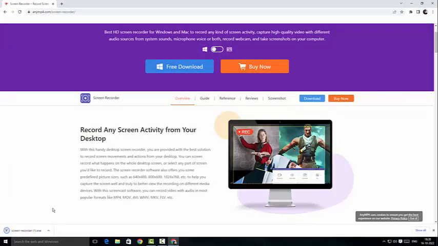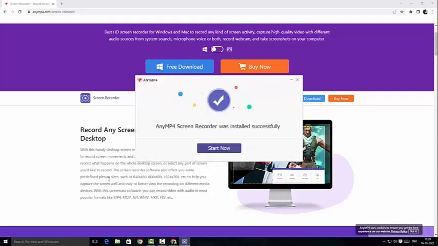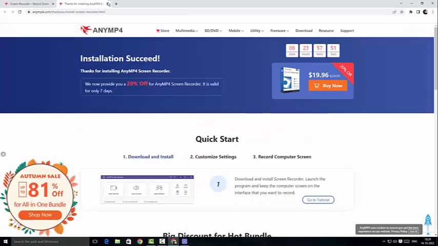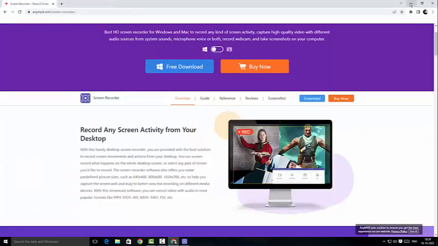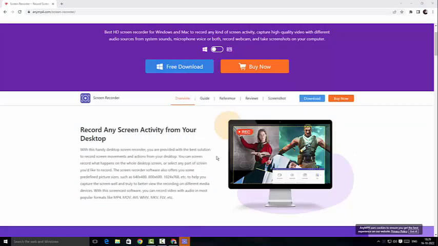Alright guys, the .exe file has been downloaded now. I'm going to click here. Alright, this is the installation wizard for AnyMp4 screen recorder. I'm going to choose the language English and then click install. Alright guys, the installation succeeded, so I'm just gonna close it and try and open the app now. I'm just gonna click on start now.